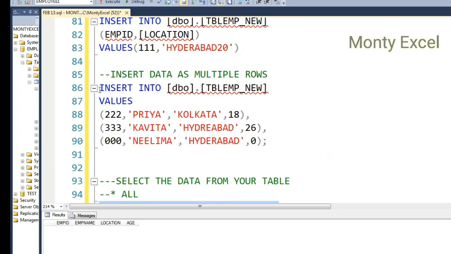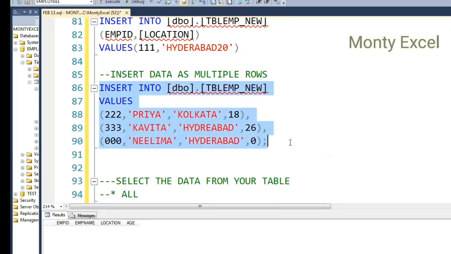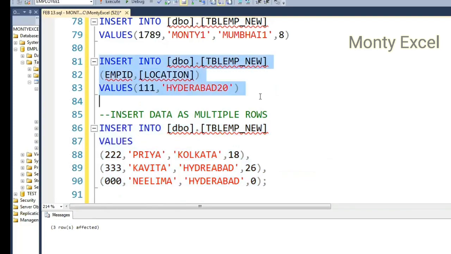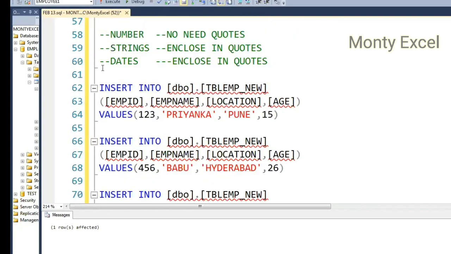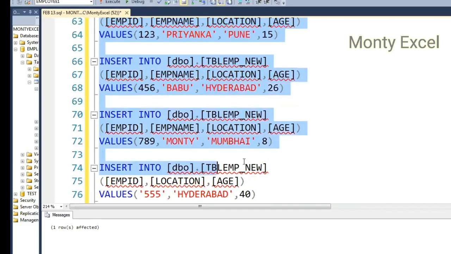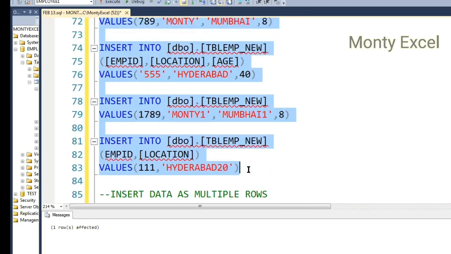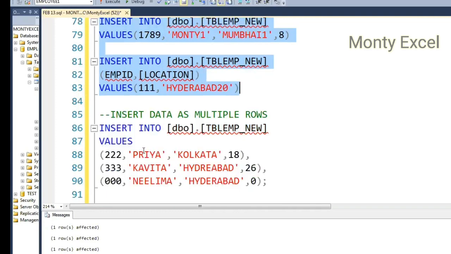Let me insert data into this again. I have the query, nothing to worry about, and there's no need to write it again. Oh, 3 rows are inserted. 4 rows are inserted. I can select this entire thing again and run it. You can see how many rows are affected. You can see from here.